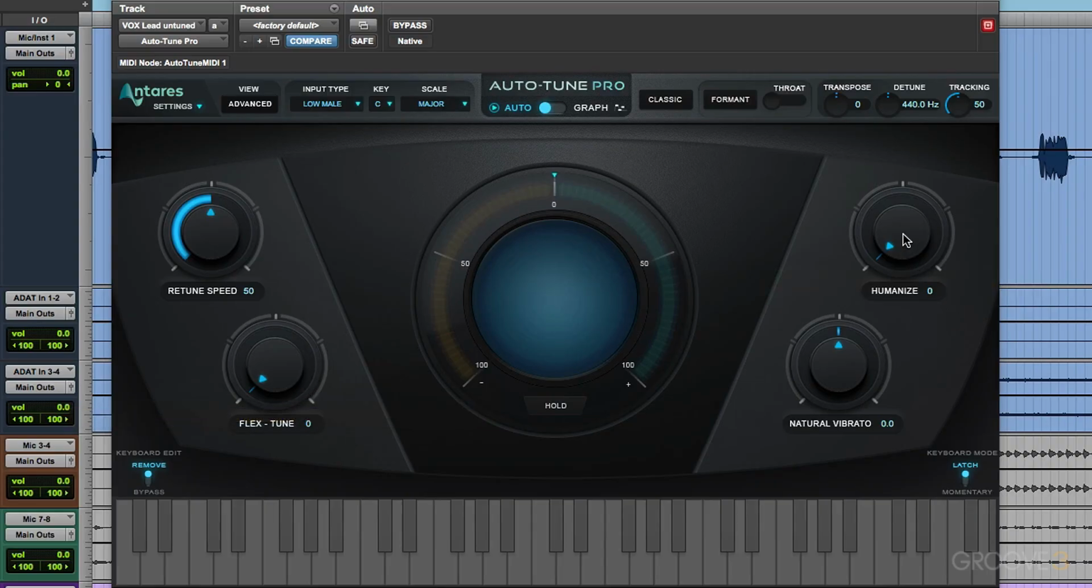So if we hover our cursor, we have these tips. So first of all, humanize: add realism to sustain notes at high retune speeds. Let's go ahead and play from that same section, and I want to have a look at adjusting this parameter.